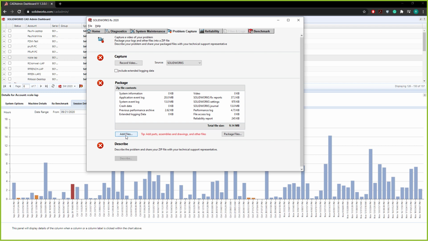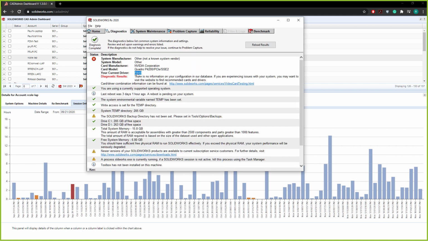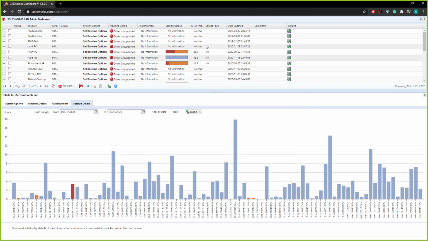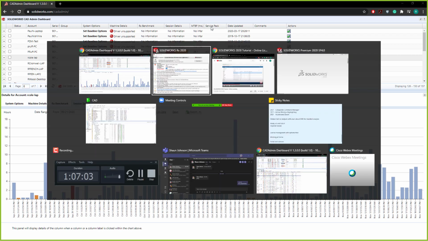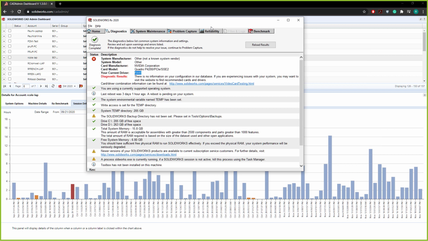When I look at a situation with a customer with, let's say, crashing, for example, the first thing I'm going to look at is the graphics card driver. It's very commonly overlooked during an upgrade in a lot of cases. But even worse, something to be very aware of as a CAD admin, Windows has a nasty habit of updating your video card driver without your permission.